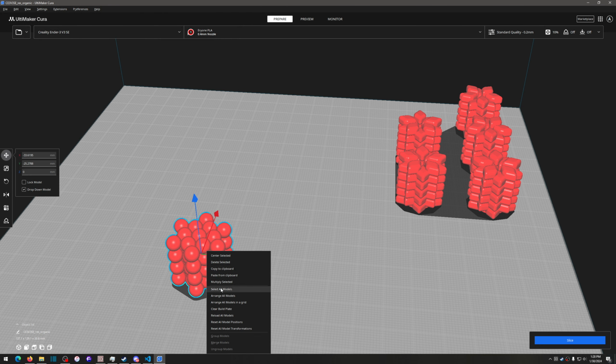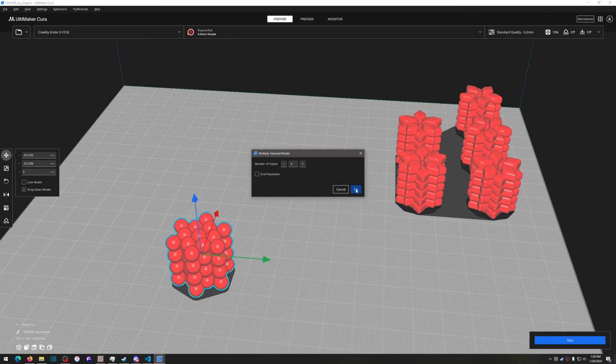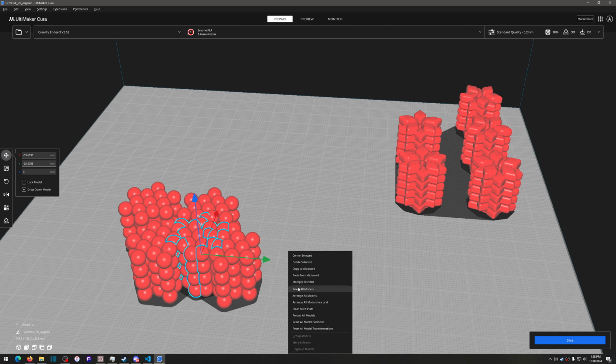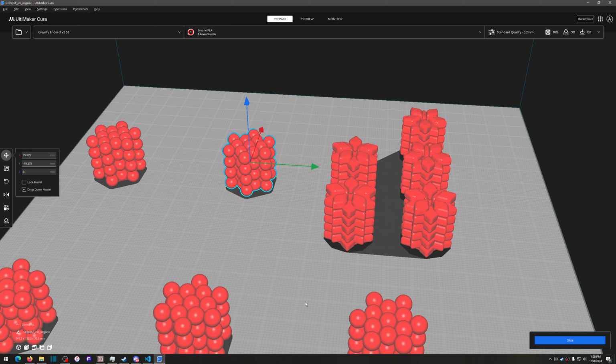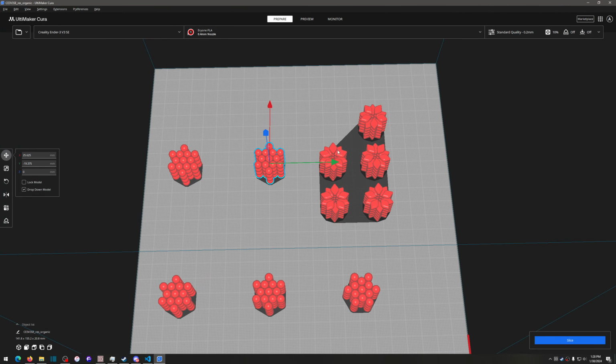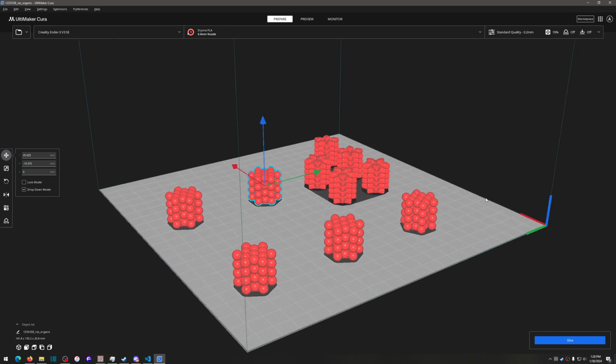Let's do the same thing. We're going to multiply it by 4. It's already kept it. And then we're going to arrange all models in a grid. And see how when I did that, it kept this as its same grouping because it is a group. This didn't change. So you kind of got to be careful with a lot of this stuff, how you want it to work.